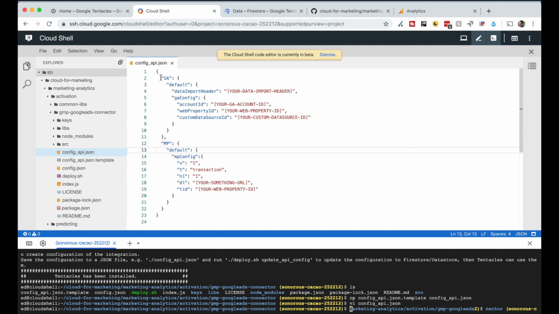So I'm going to change these. I'm going to change T, which stands for the hit type, to event. NI can stay because that means it's a non-interactive event. And I'm also going to put in my GA property ID and give the DL, which is the document location, a /GoogleTentacles, just so if ever I'm breaking down these events, I can remind myself that they're coming from Google Tentacles. I also add EA, which stands for event action.